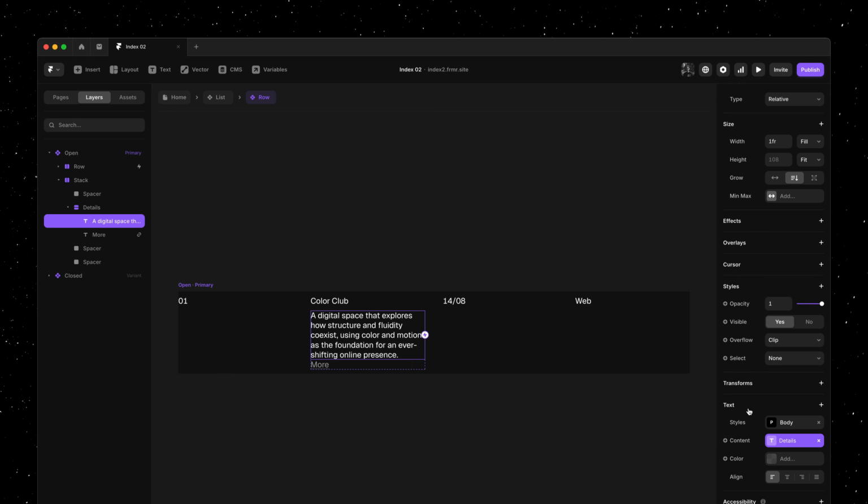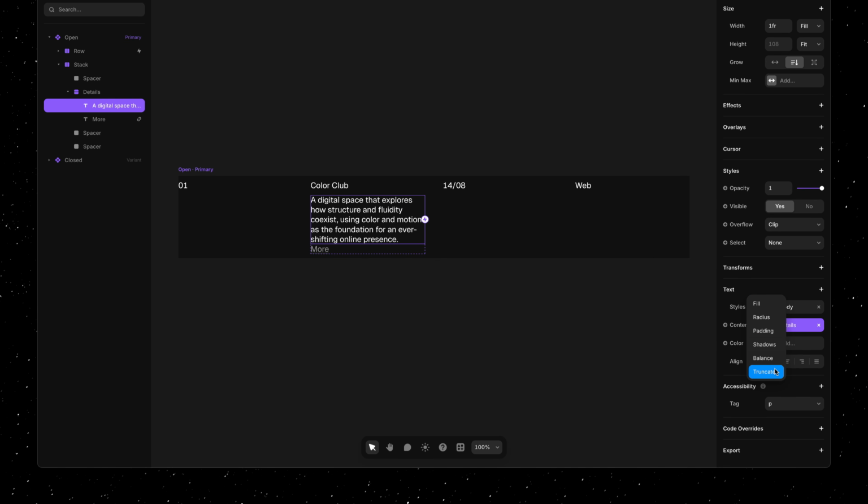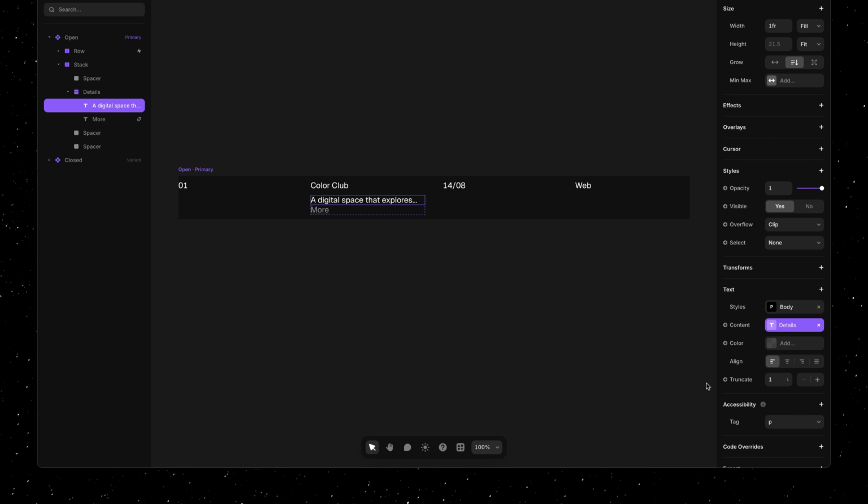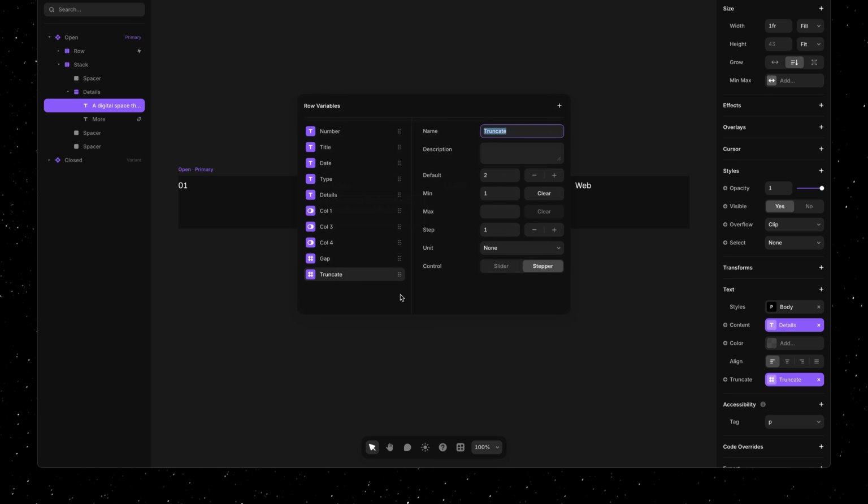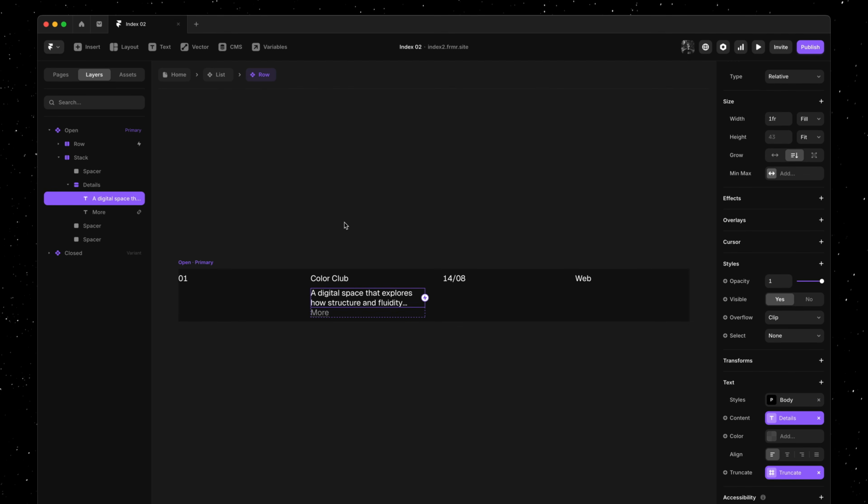So, to truncate, with the text layer selected, I'll head over to the text menu and hit truncate. This adds a new property control that lets you decide the amount of lines to truncate, which works especially well on text layers with height set to fit. Plus, this new property can also be made a variable, which is useful for components like my accordion, where on the instances we can decide the exact lines to show per row.